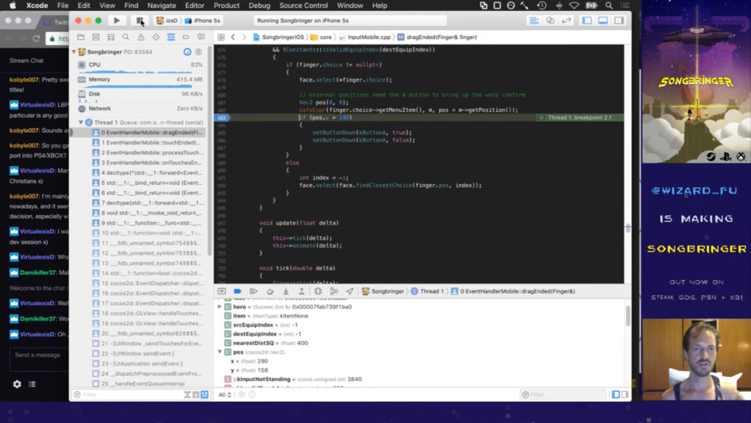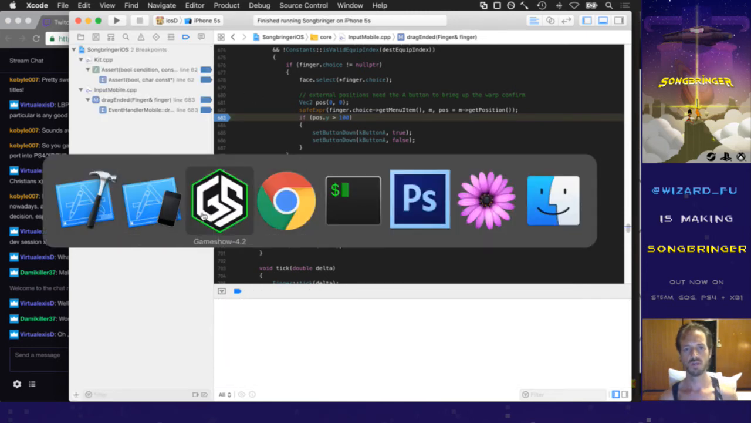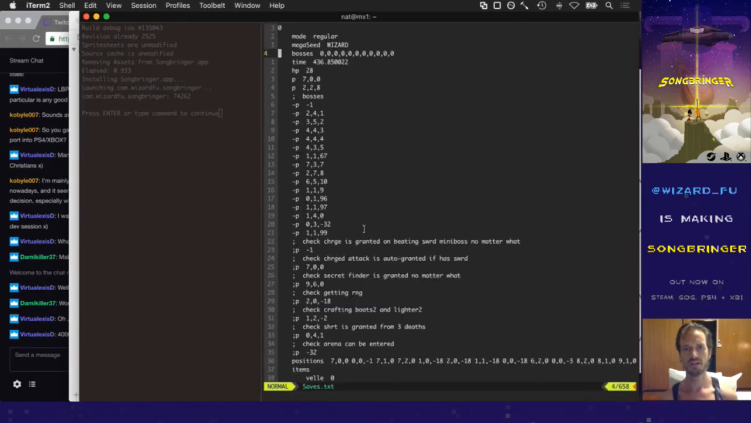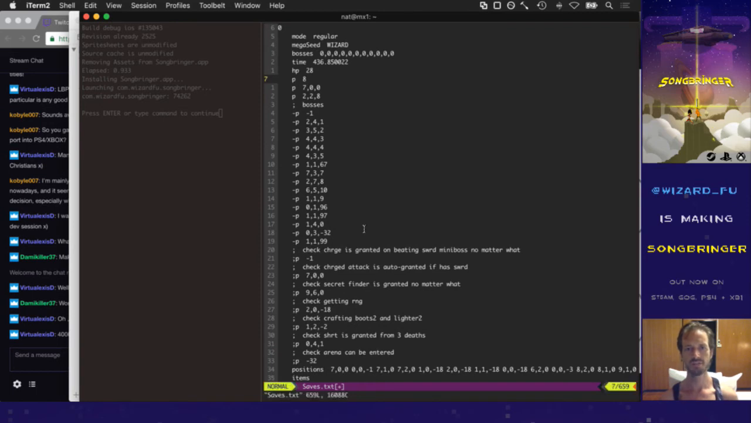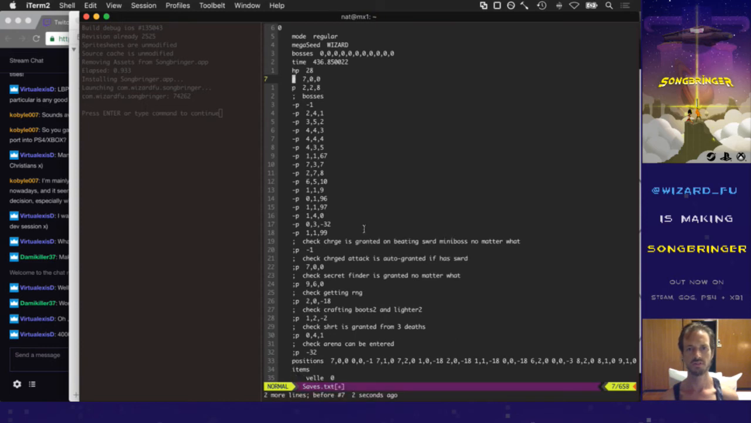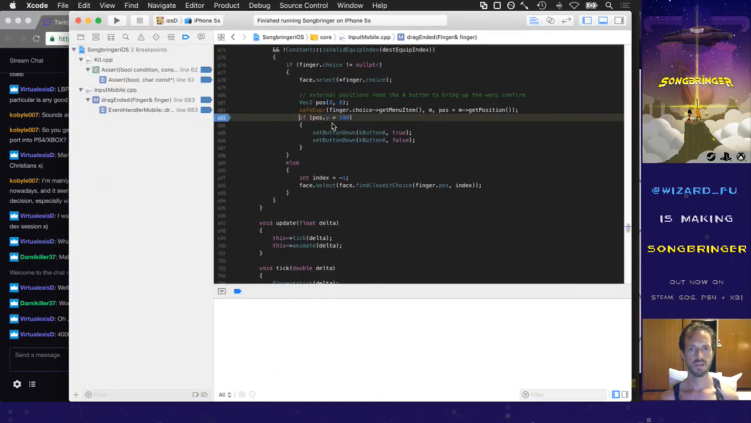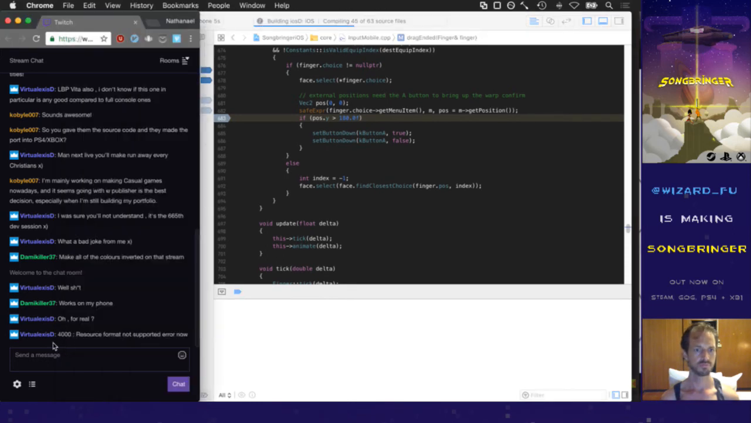156. Okay. Let's get one more test where we are in a really deep dungeon, like dungeon 9. Or I mean 8. Yeah, wait. Go there. And I think this should be about 180. And let's run that. Resource format not supported.